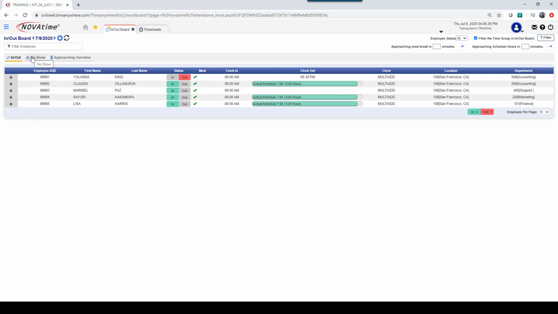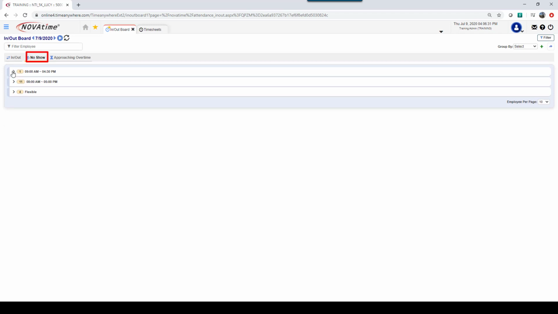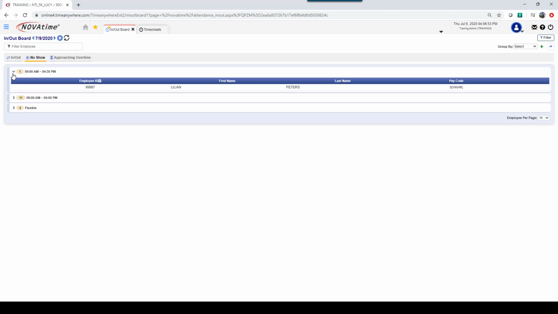The next board that we're going to focus on is the no-show board. This one allows you as a supervisor or administrator to see those employees who were scheduled to work today, however, have not clocked in yet. For this example, we have one employee that was scheduled to work from 9 a.m. to 4:30 p.m. He or she has not clocked in. So how do you identify who that employee is? Click on the arrow to the left here, and this will expand this window. And so now you're able to see that the employee who did not clock in was Lillian Peters.